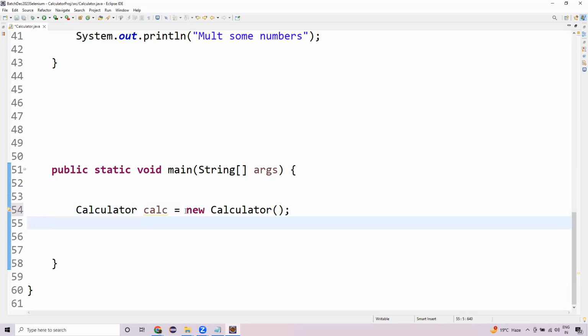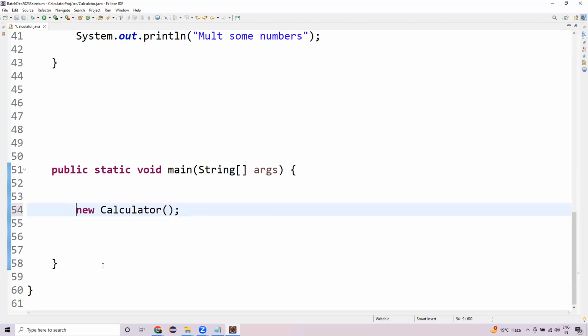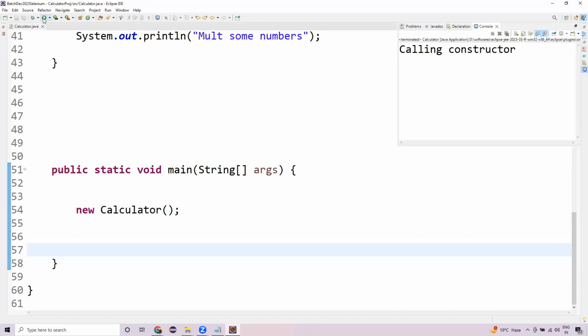Okay, so some people are saying this is an object. Let's remove this. Still, it is a valid statement. Now tell me, if I click on the run button, will it call the constructor? Yes. Let's see. See, this is what is calling the constructor, right?